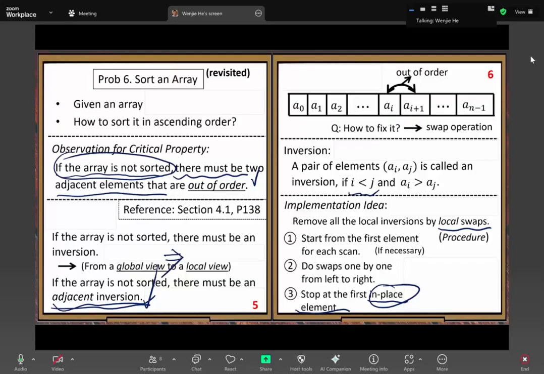So after one scan, the largest element is placed at the end. That is in place, because the largest element is supposed to be at the end of the array. That means every time you do one scan, you put the largest element in place. That's one round. But in the next round, don't touch that element already in place. Why would you touch it?